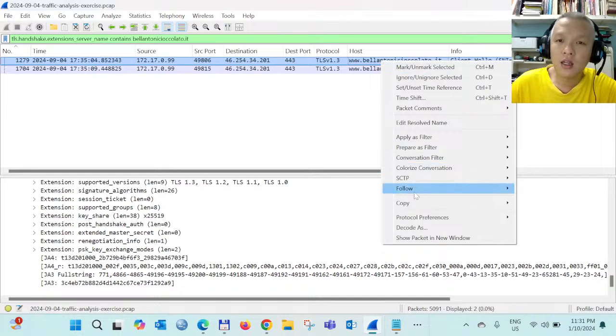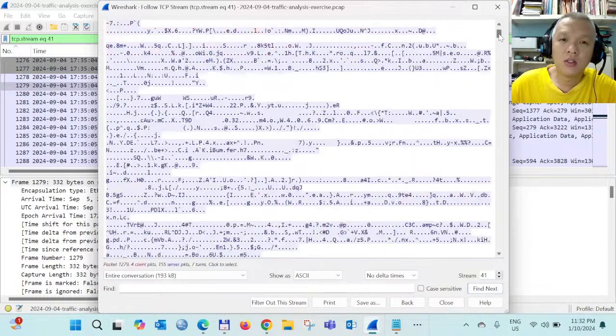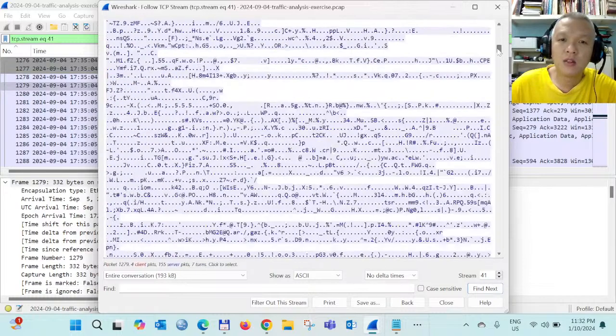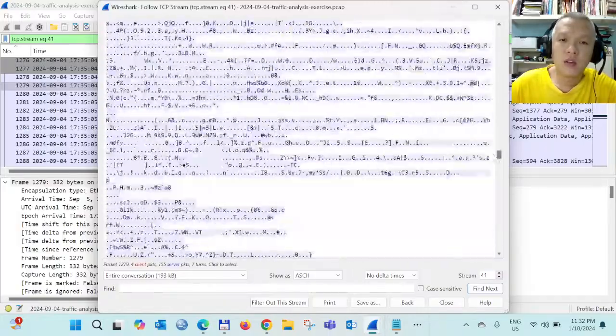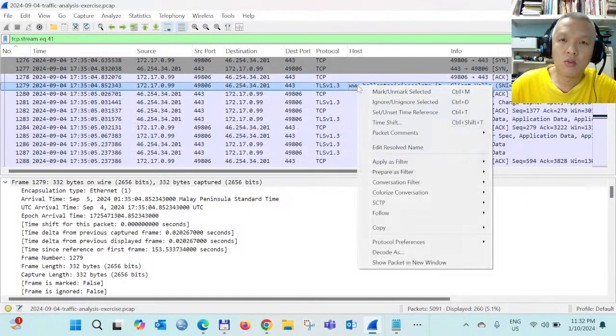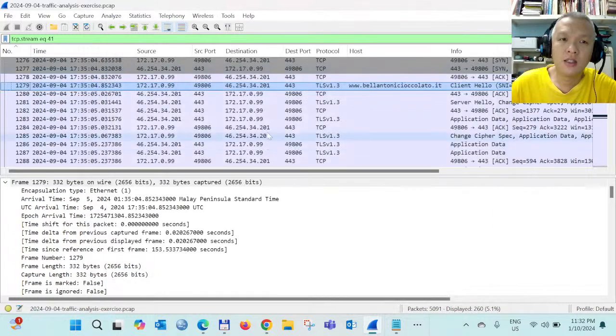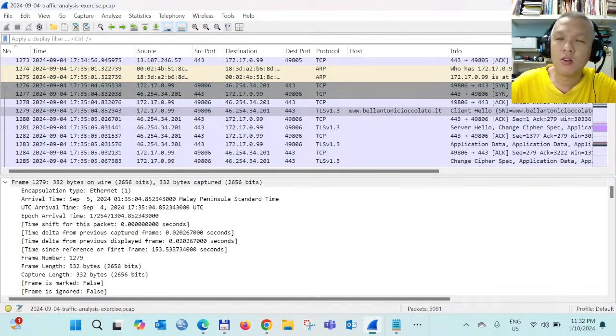If you right click, follow TCP stream, you can't read the content inside. The reason is HTTPS, 443, TLS 1.3, so there is no way to read this. I also tried to right click, follow TLS stream, but basically can't see anything. So this is one of the commands, you can take note.